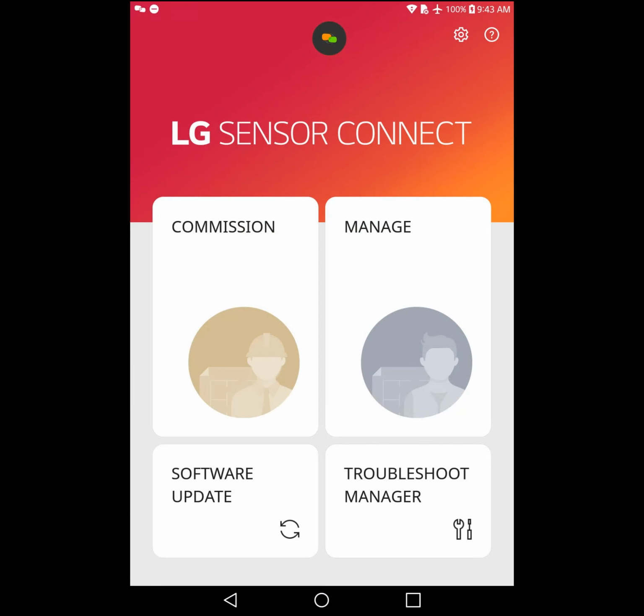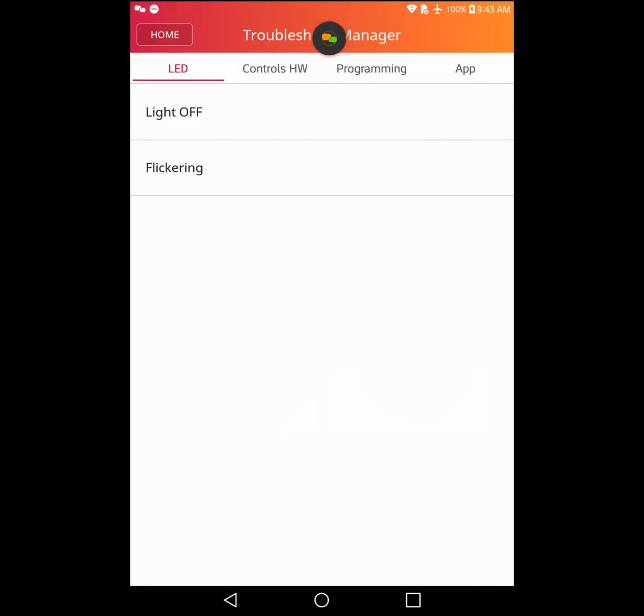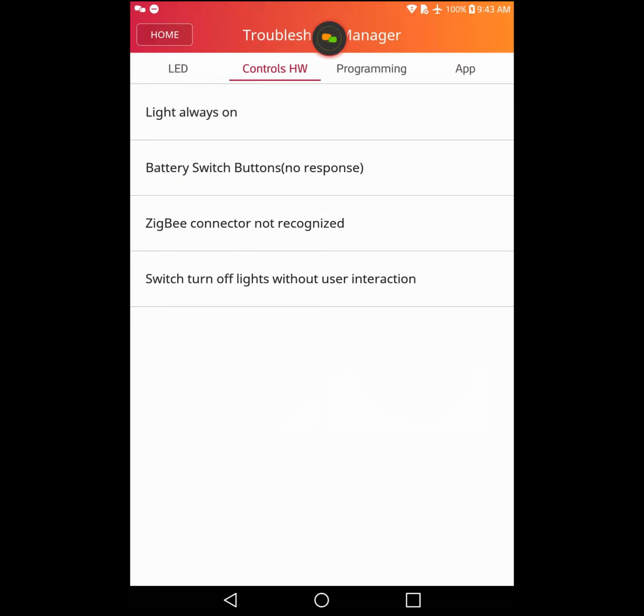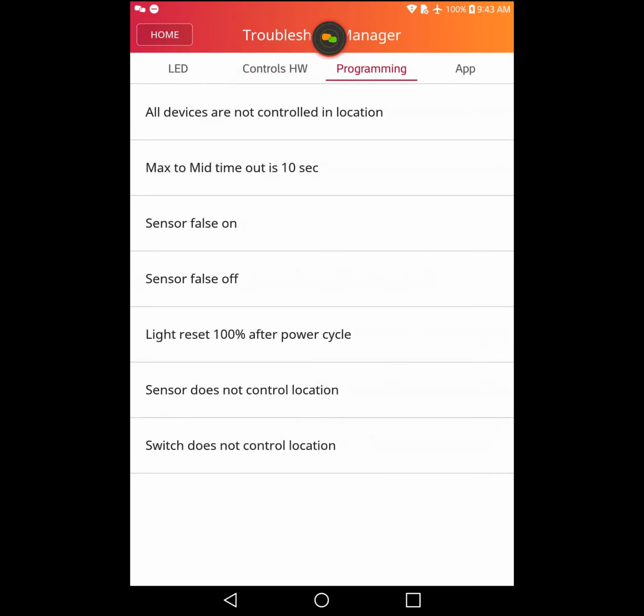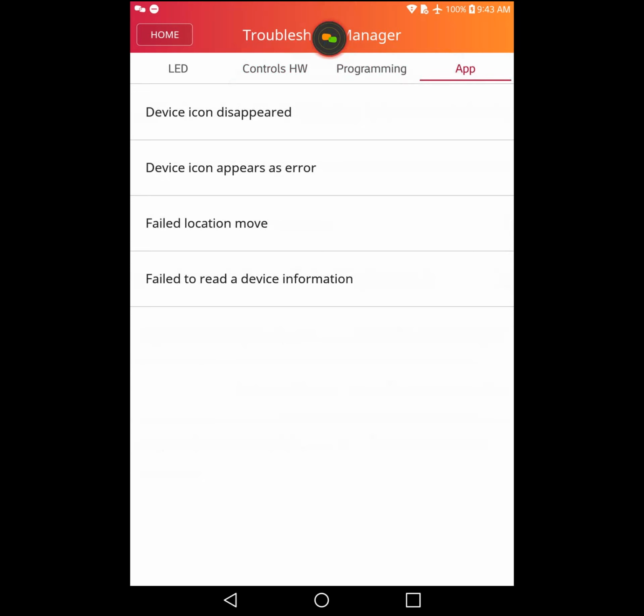So they'll hit the symptom and the app will take them through a series of questions, whether trying to troubleshoot the issue, telling them what steps to do. The same goes for some of our other categories here, such as the controls hardware, the programming, or the app itself. The app will walk you through some steps to take to try to troubleshoot that.